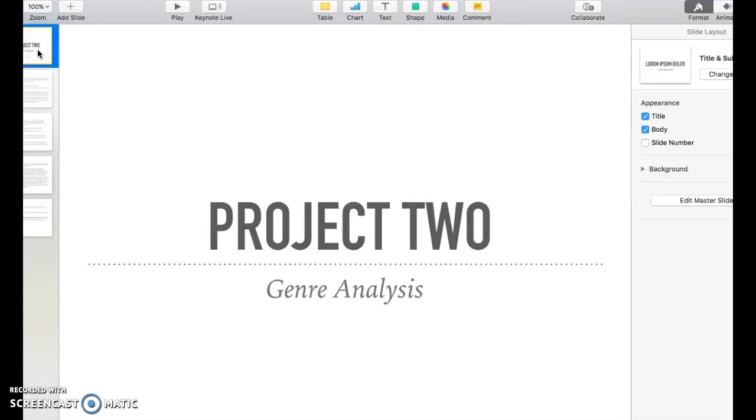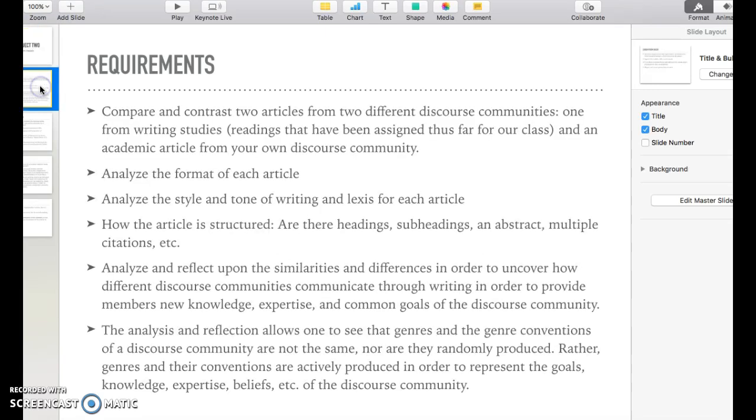Okay, so I am looking at the Keynote version because that's the first version I made, but I convert versions into PowerPoint for those of you who do not have Keynote or Macintosh computers. So this is Project 2, the genre analysis. You should have already read the project description in the Project 2 folder and it's on your syllabus.